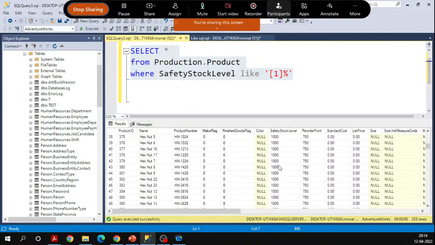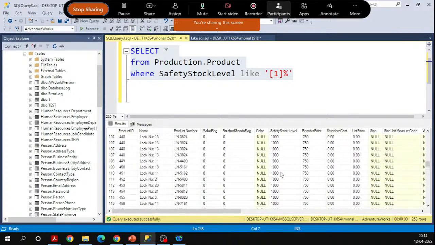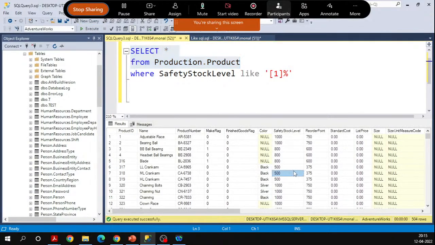So see here, it will check that the first number should start with 1, and at the end anything. Let's check one more record. Now if I specify 1 to 8, then it will check the first number should be 1 and then 8, and after that it should be anything.